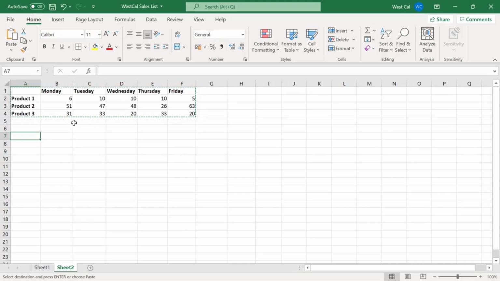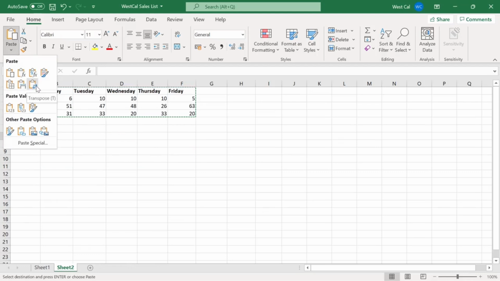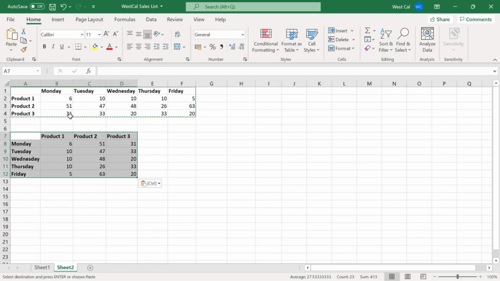You could transpose the columns and rows by copying this data range and then placing your cursor on the worksheet where you want the copied data to be pasted. Next, click Home, then Paste, and then Transpose. The result will flip the rows and columns.